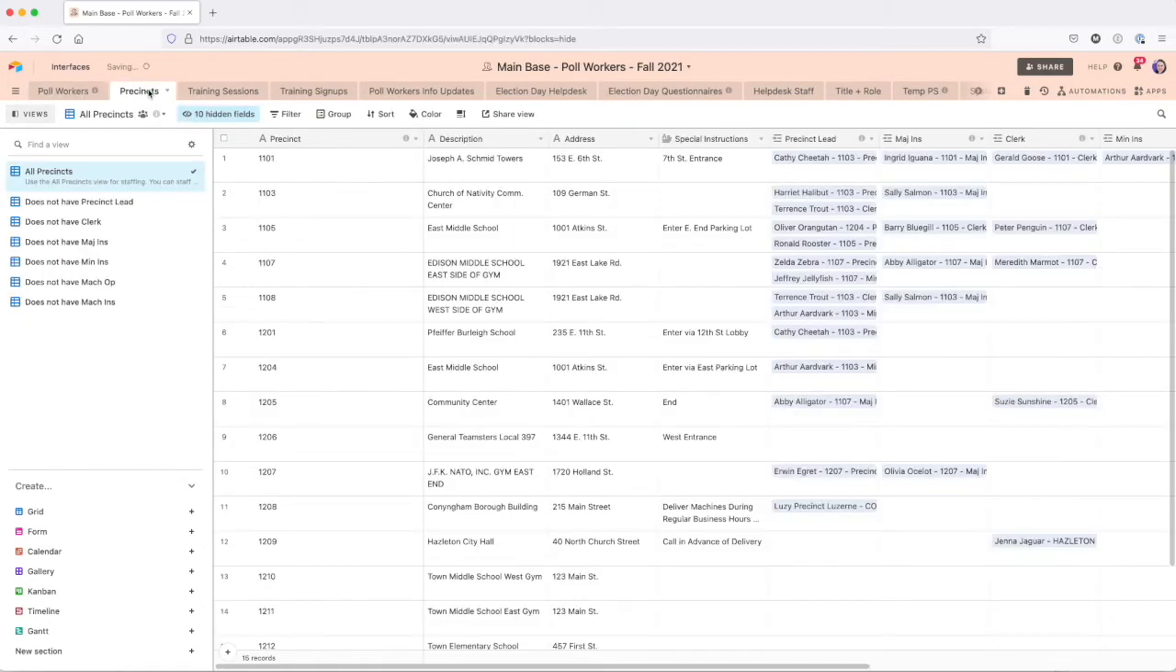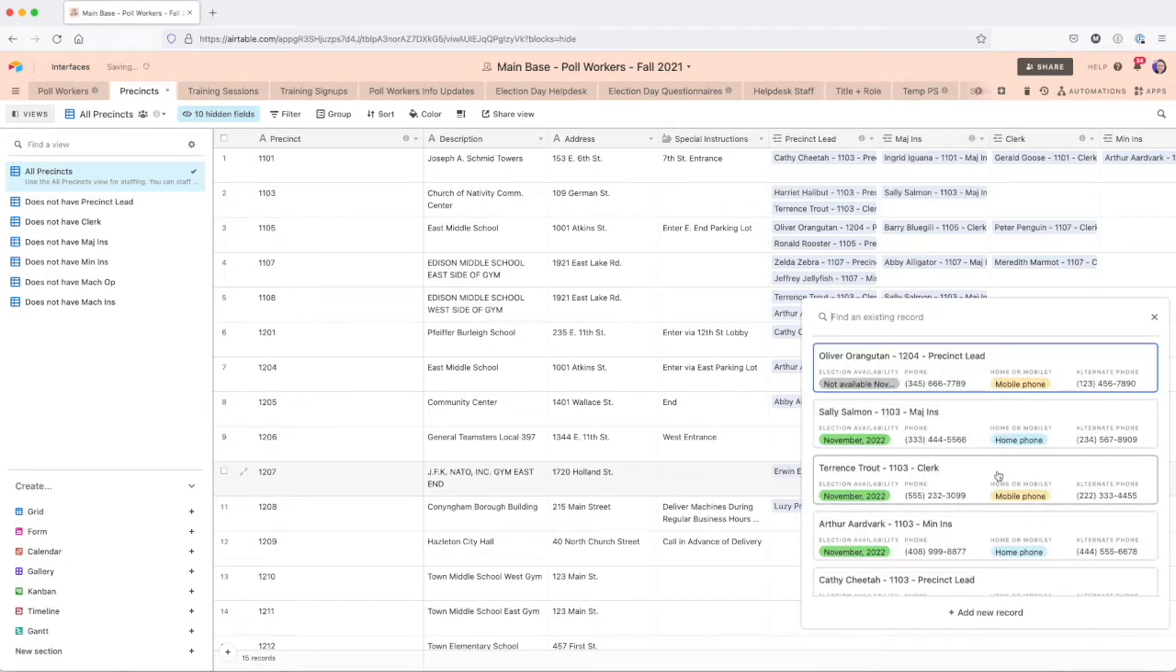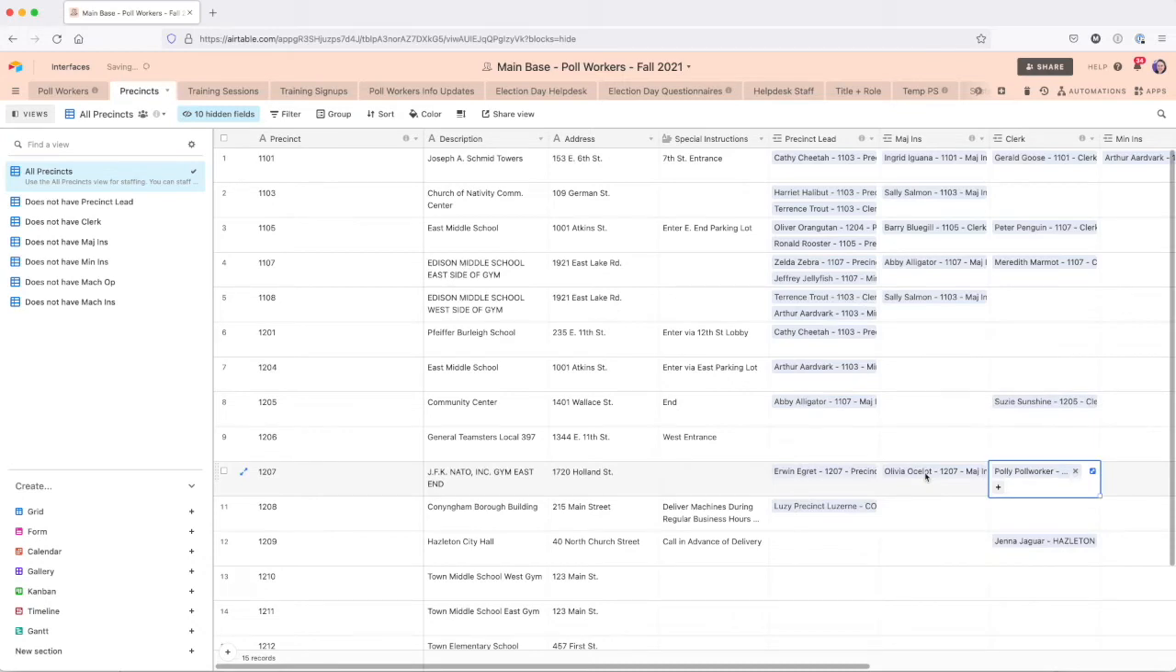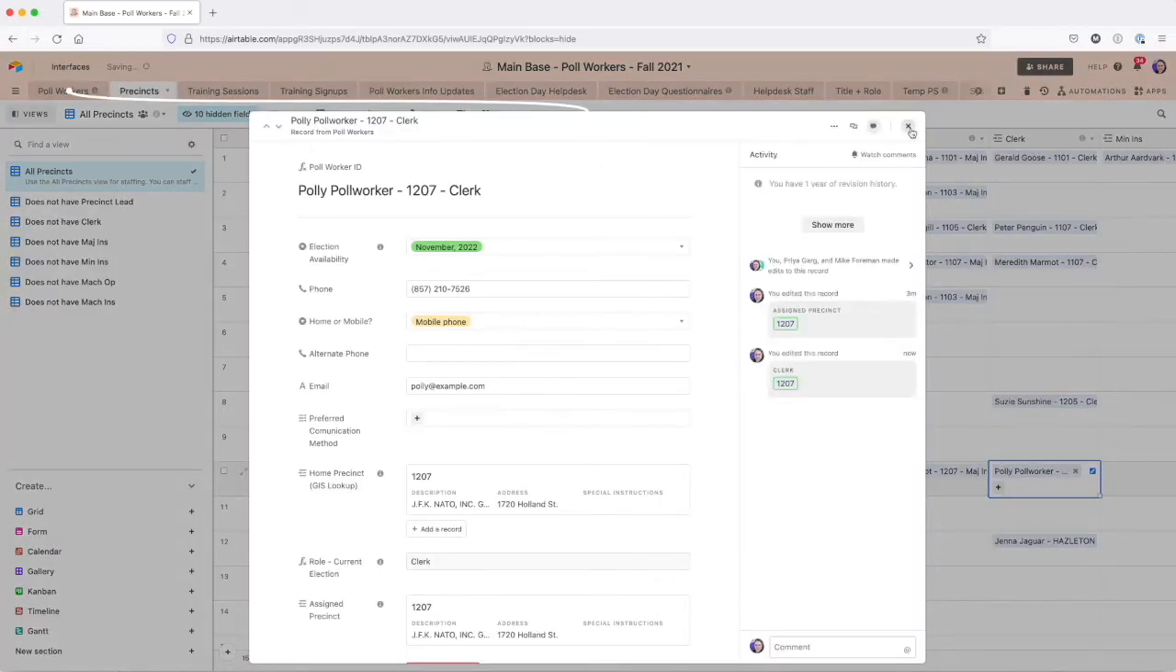The second tab is your list of polling places. You can assign poll workers to polling places by role here, or you can assign them in the previous poll workers tab. The assignments are linked between the two tabs, so you can make assignments whichever way works best for you.